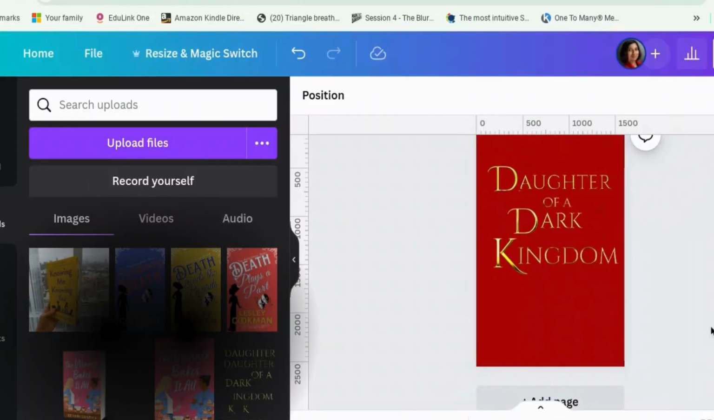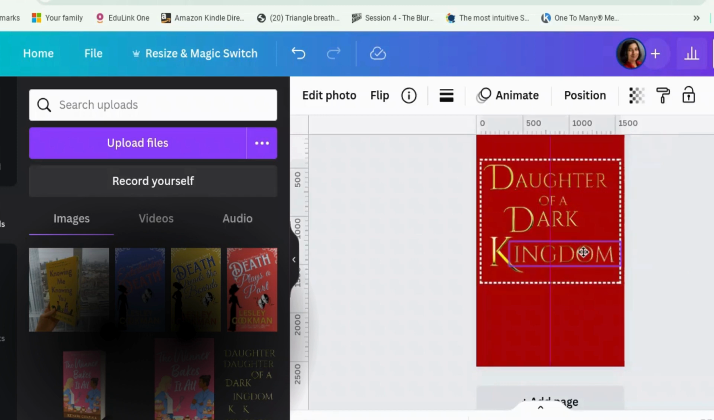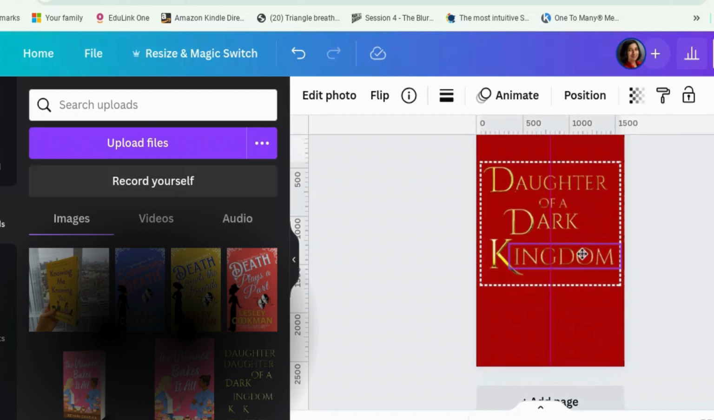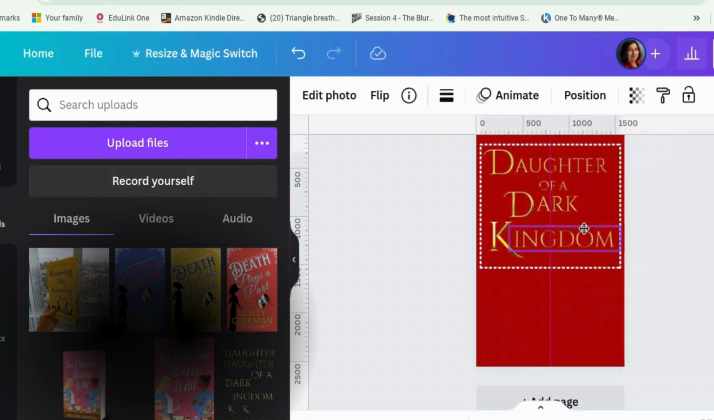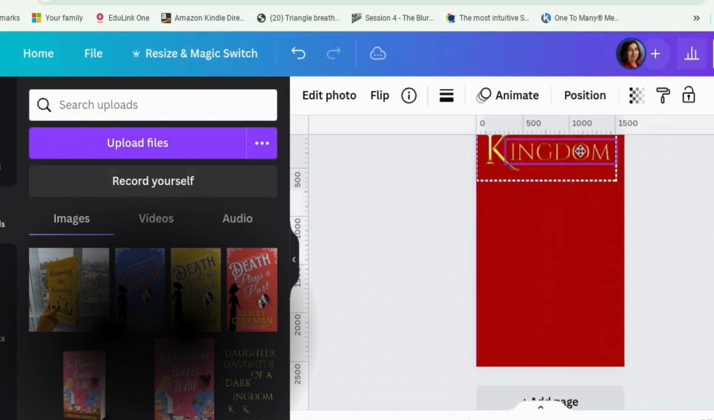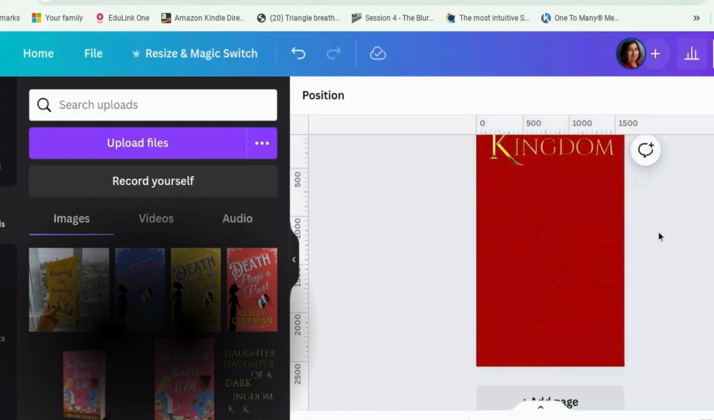Okay, so this is what I've ended up with, Daughter of a Dark Kingdom. And I've grouped it together so that it doesn't move around. Okay, so we can move that to the center there. Actually, let's just move that out of the way. Now we can do the image.